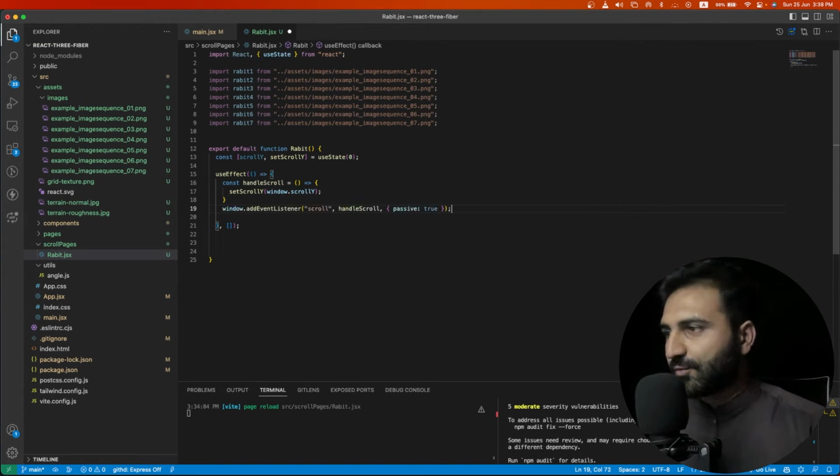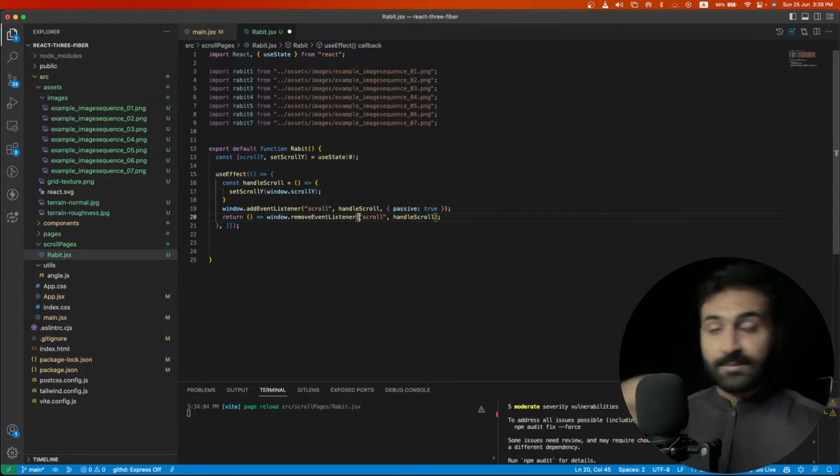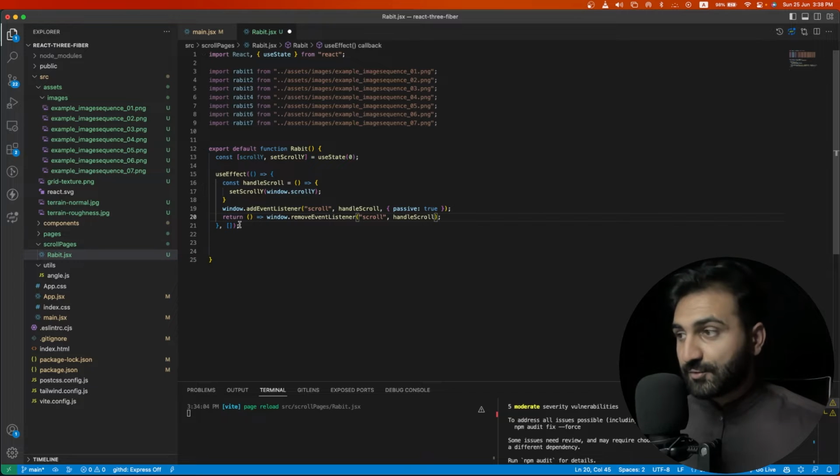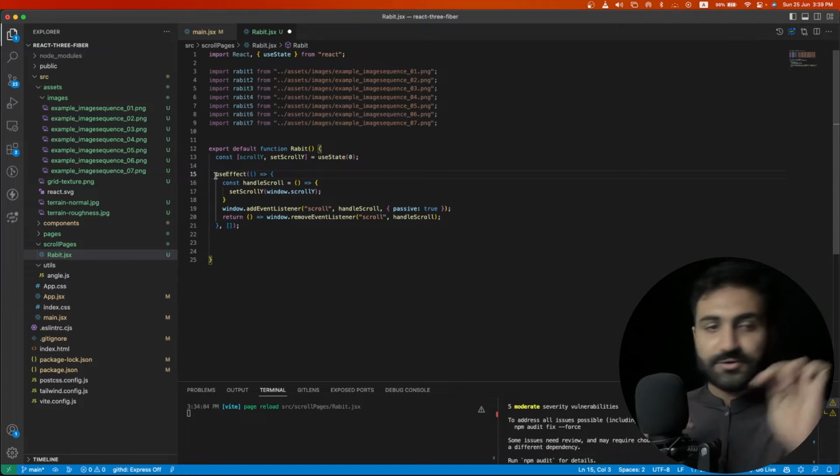So now we will create a scroll event listener, and then we will do the logic of removing this event listener whenever the component is unmounted. And by the way, if you don't know how useEffect works, just comment down. I will create another video solely for useEffect.